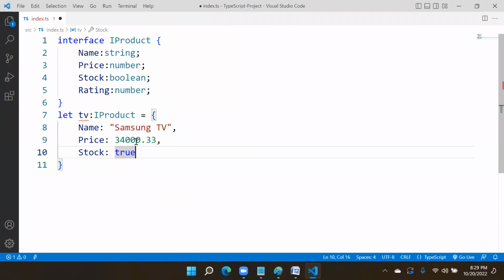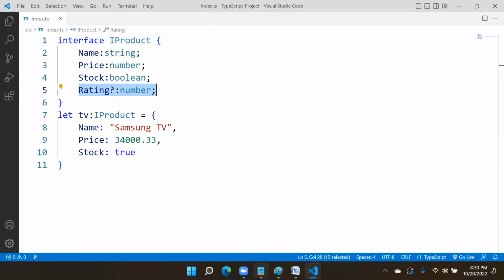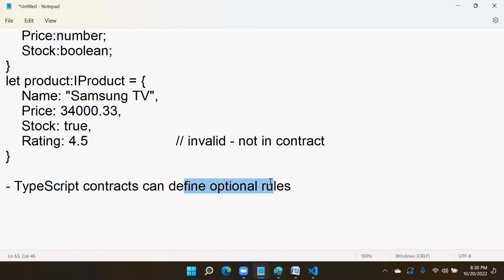Then how will you mention in the contract that this rating is not mandatory? We use a simple question mark. This is called the null reference character. I hope you already know from HTML that a question mark means 0 or 1 occurrence. That means it can be 0 times or it can be 1. Now I have mentioned rating as optional. So TypeScript contracts can define optional rules.